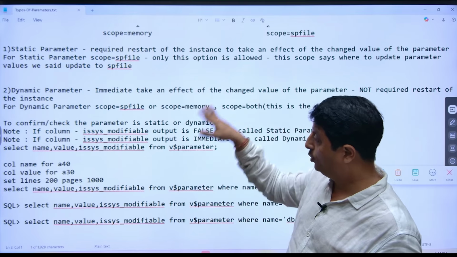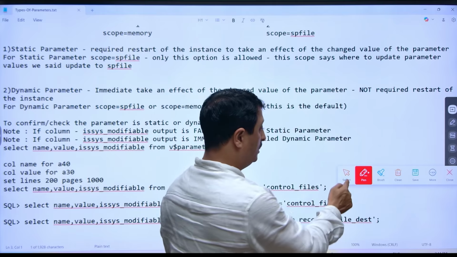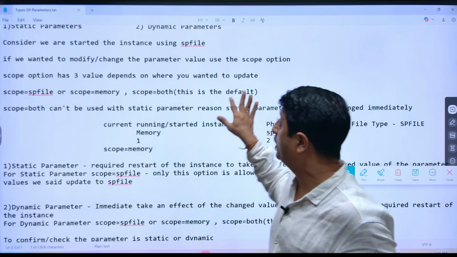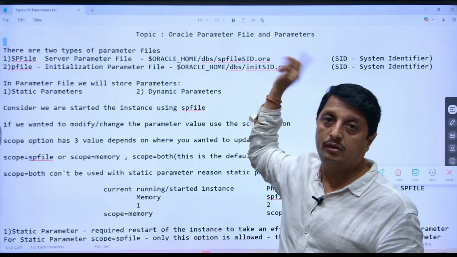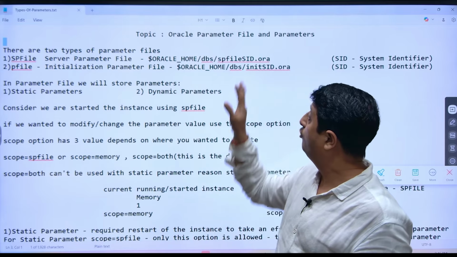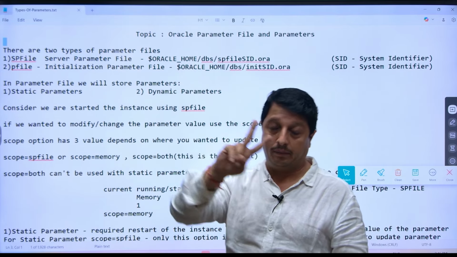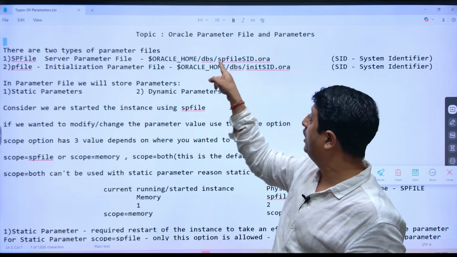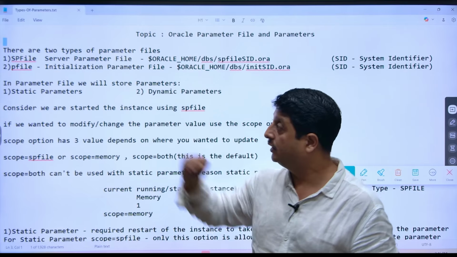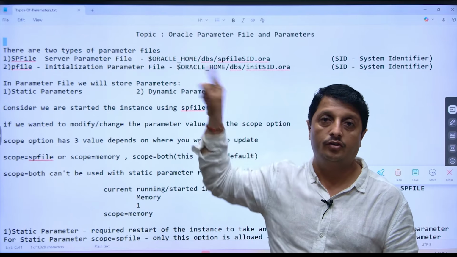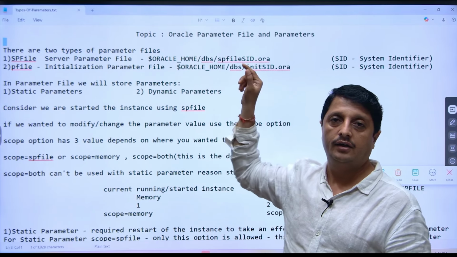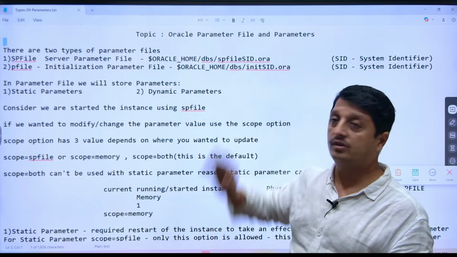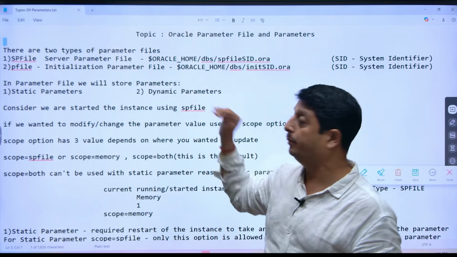Now overall, up to this point, what we have discussed: the main topic is the parameter file plus the parameters. From the file point of view, there are two types of files, SPFile and PFile. SPFile would be in this naming convention and PFile would be in this naming convention: spfileSID.ora, and for PFile it's initSID.ora. What about the parameters? It can be a static parameter, or it can be a dynamic parameter.